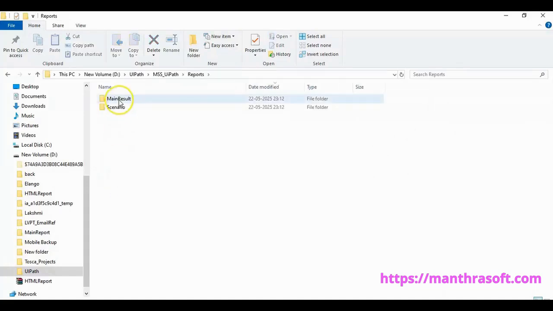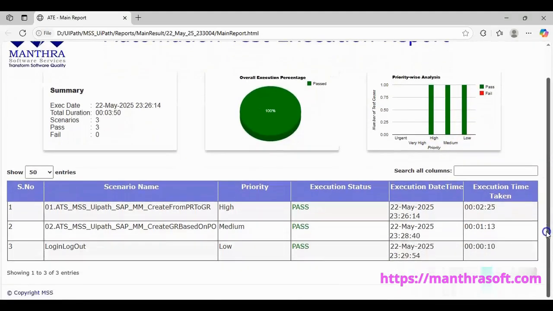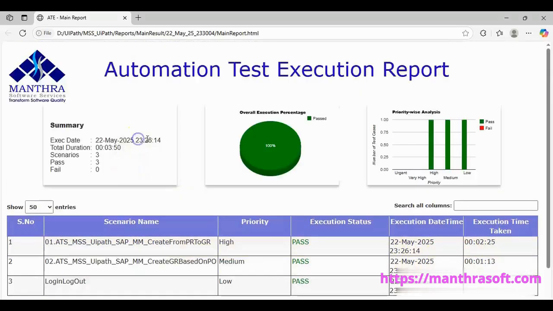Automation test results are generated automatically using our UiPath MSS Framework. The execution summary offers a high-level overview, detailing the number of test cases executed, their pass or fail status, and the percentage of scenarios that passed or failed. The test summary section shows the number of test scenarios executed, with pass or fail count. The pie chart section shows the overall execution percentage.